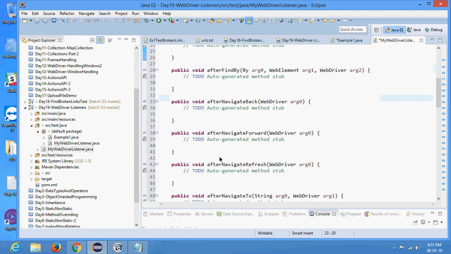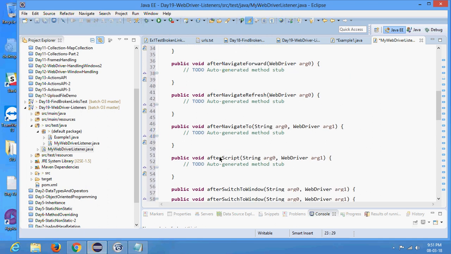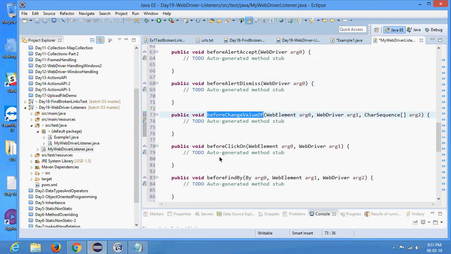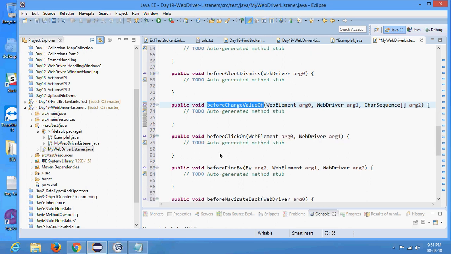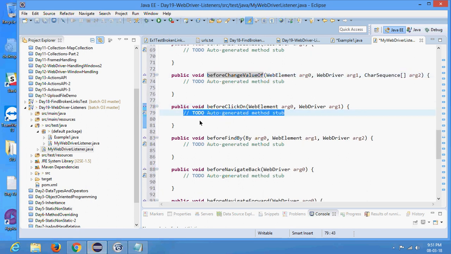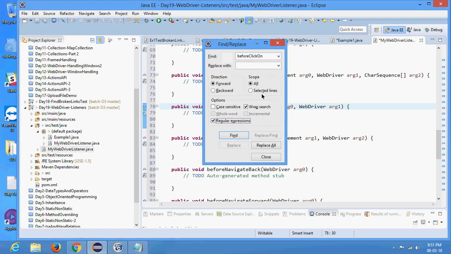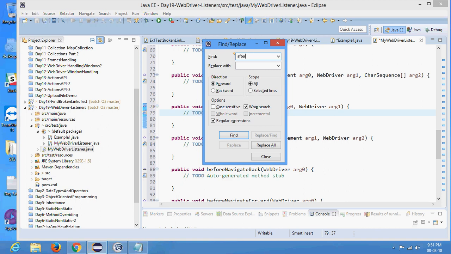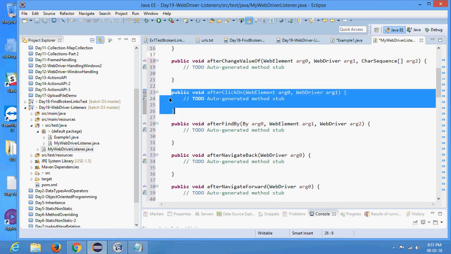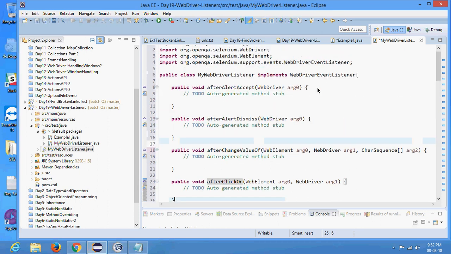Similarly, there are before methods, so beforeAlertDismiss, beforeChangeValueOf. The code which you will be writing here will be automatically executed before changing the value of some element. Or let's say, if you are writing some code here, that code will be automatically executed before clicking on an element. So similarly, there is a beforeClickOn, and there is a method afterClickOn. So I will show that afterClickOn. Yeah, so this is the method, afterClickOn.